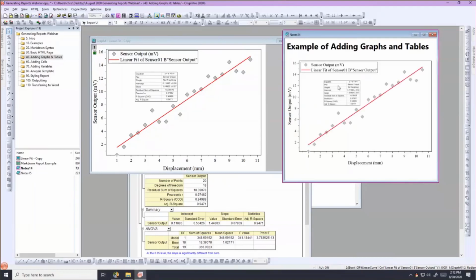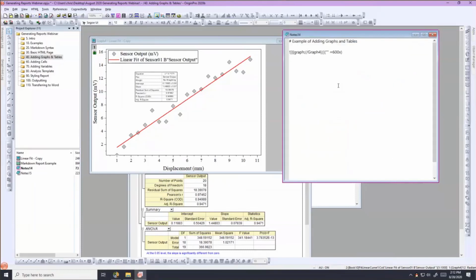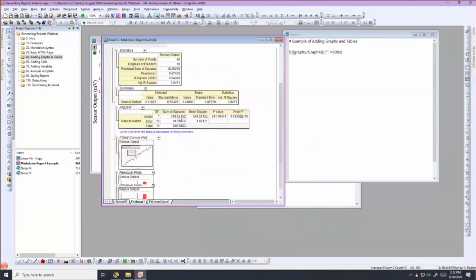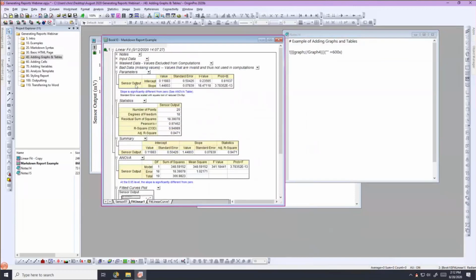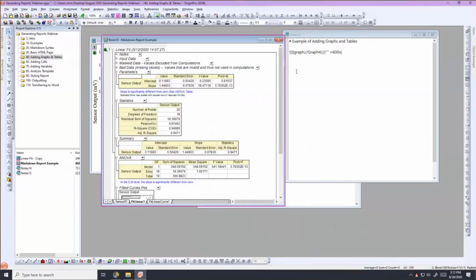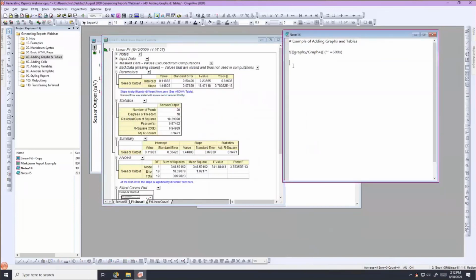Now let's go back to our code mode, and let's add a table from this report sheet. Let's look and see what we have here. Let's go with our parameters table. And this is fairly simple too. I'm going to select the top left cell, right click, and choose copy table text. Not copy HTML, copy table text. Come back to my Markdown, add a space, right click, and choose paste link.